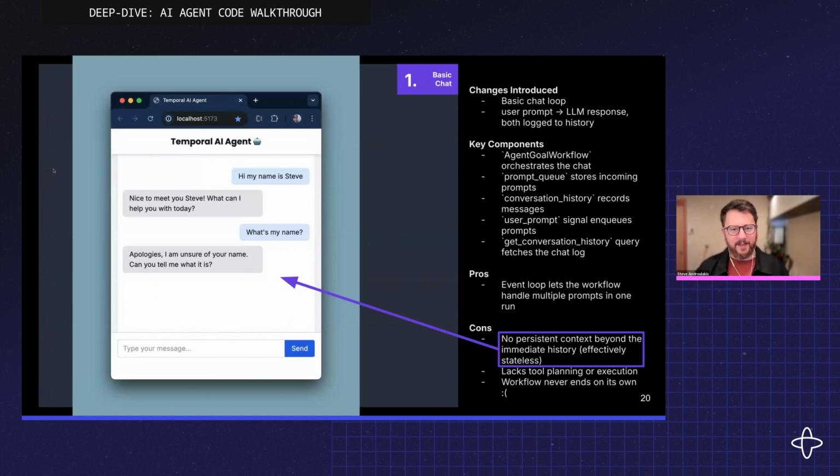To bring the stateless nature of the agent to life a little more, I have an example here where I say, hi, my name is Steve. And it says, nice to meet you, Steve. That's the LLM's reply. What can I help you with today? Beautiful. And I said, okay, what's my name? And it says, I don't know your name. This is because we're not saving conversation history. Well, we're saving conversation history, but we're not actually passing it through to the LLM each time. There's no context. It's a blank slate every time you message it.